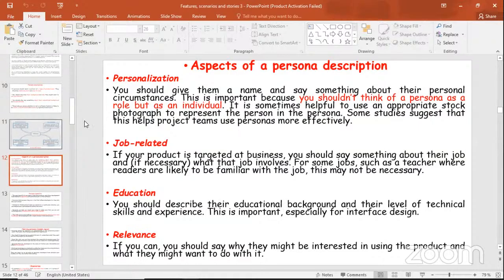So aspects of personnel description. The first one is personalization. You should give them a name and say something about their personal circumstances. This is important because you shouldn't think of a personnel as a role, but as an individual. It is sometimes helpful to use an appropriate stock photograph to represent the person in the personnel. Some studies suggest that this helps project teams use personnel more effectively.